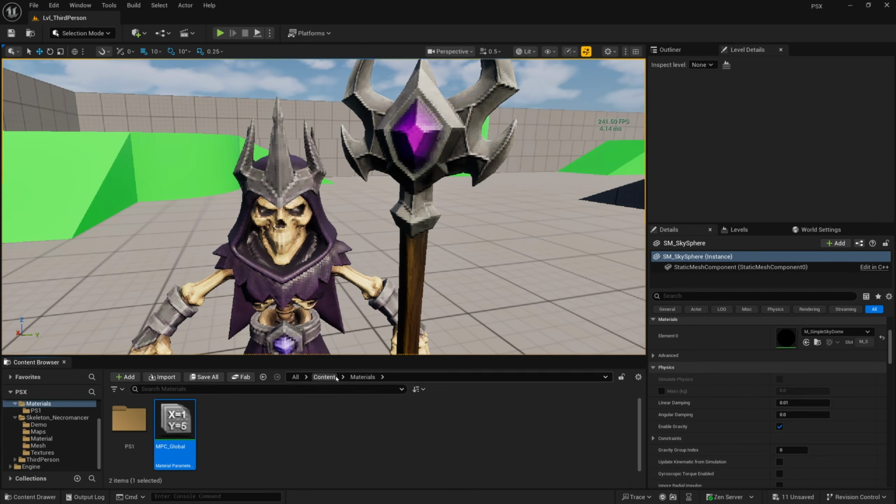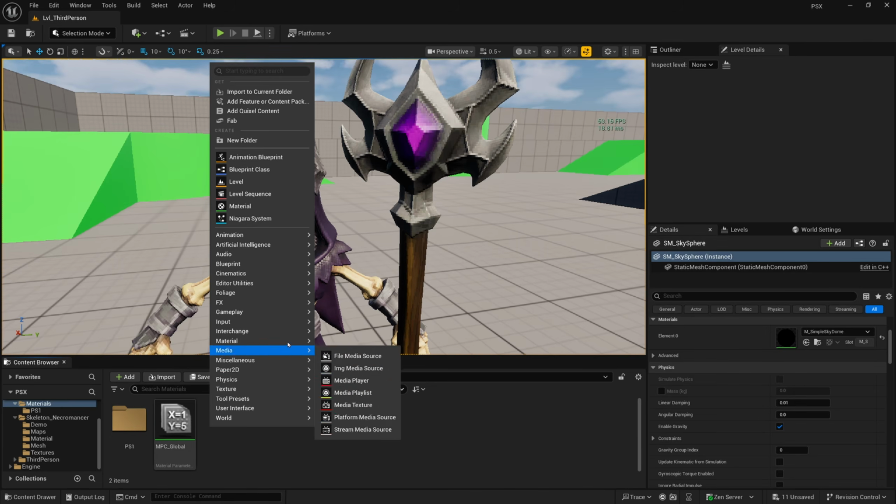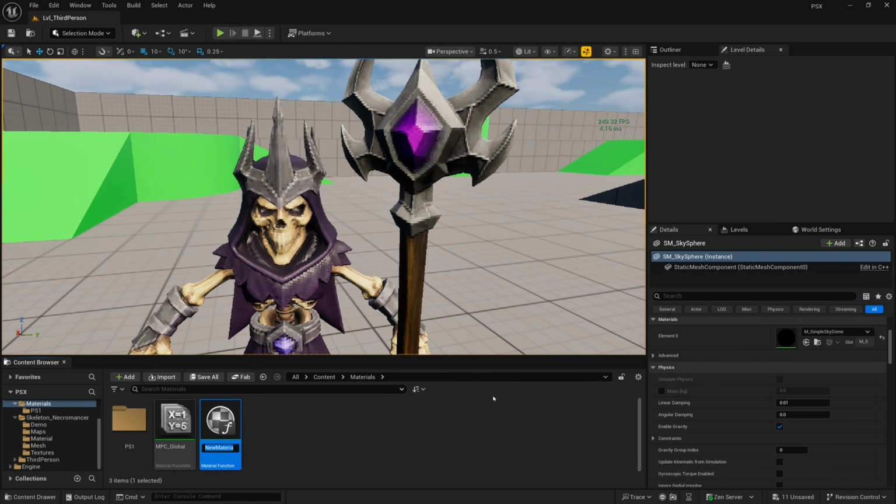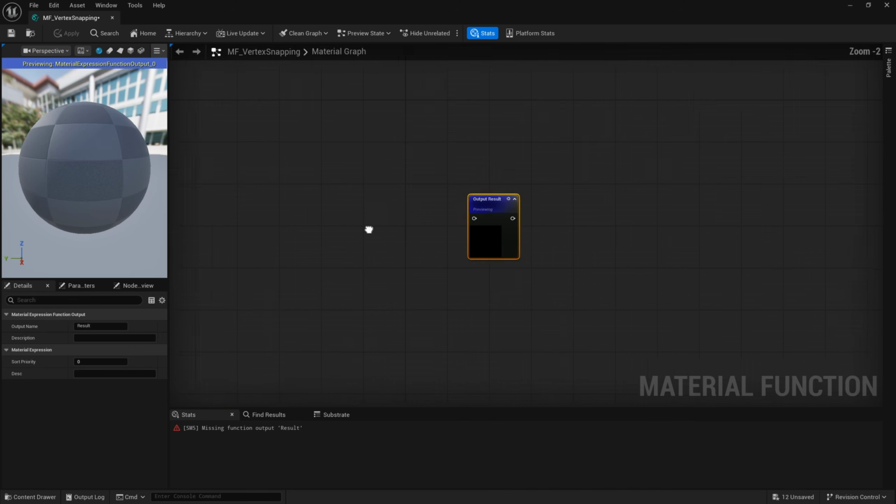Or all of it. And then now we can right click and make a material function. So I'll go to the drop down here and go to advanced and then material function. I'll call this MF underscore vertex snapping. Once we have this, we can open it up.